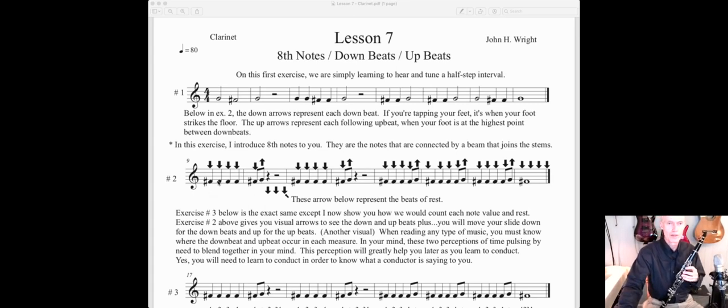So it's one, two, three, four, one, and, right? So that's the first half of the beat, second half of the beat, the downbeat and the upbeat. That's what these little arrows are all representing. Number one up here is pretty easy, just a little warm up for you. But notice how these little downbeats and upbeats occur, like one and two, three, four, one, two, three.